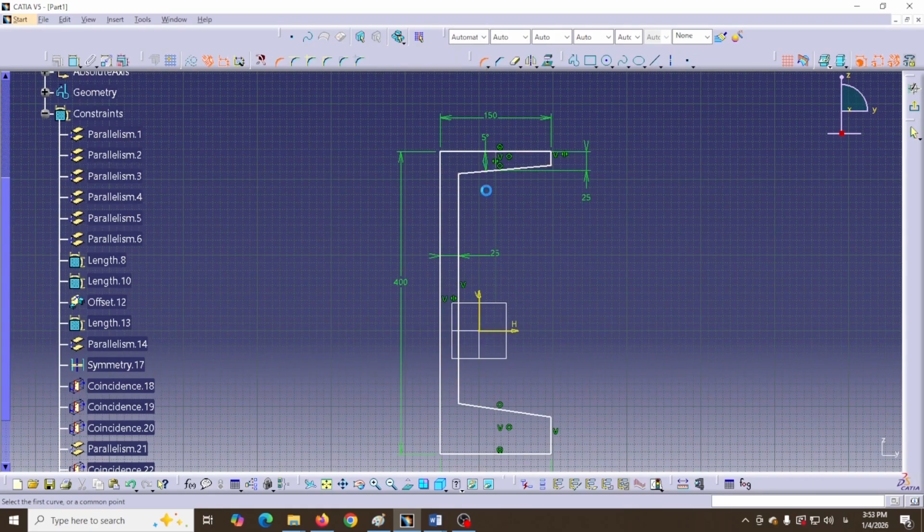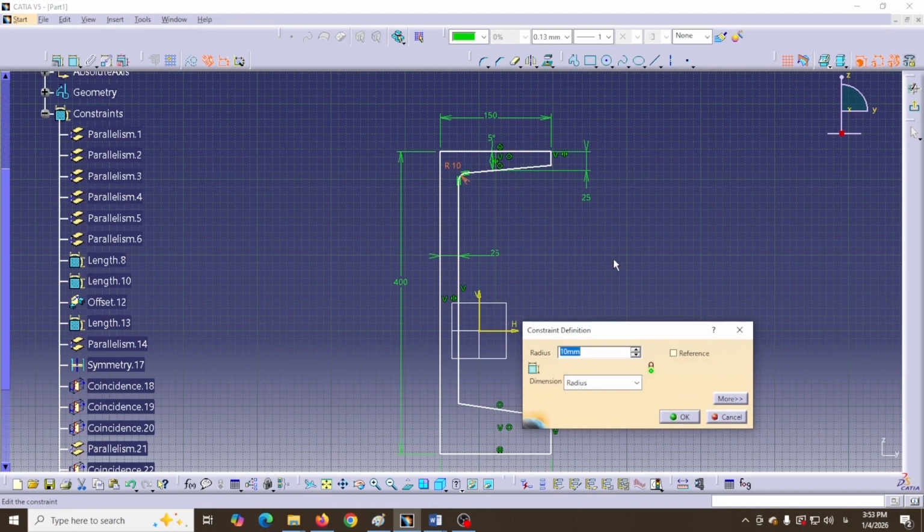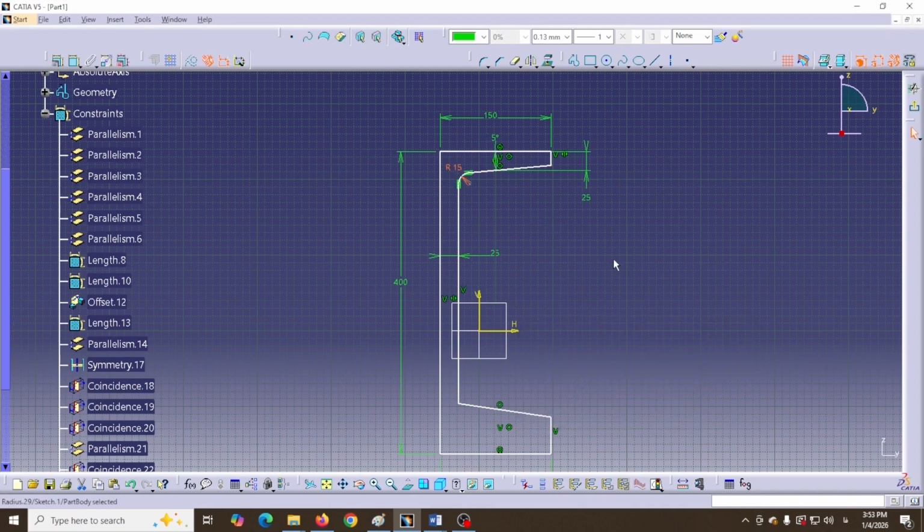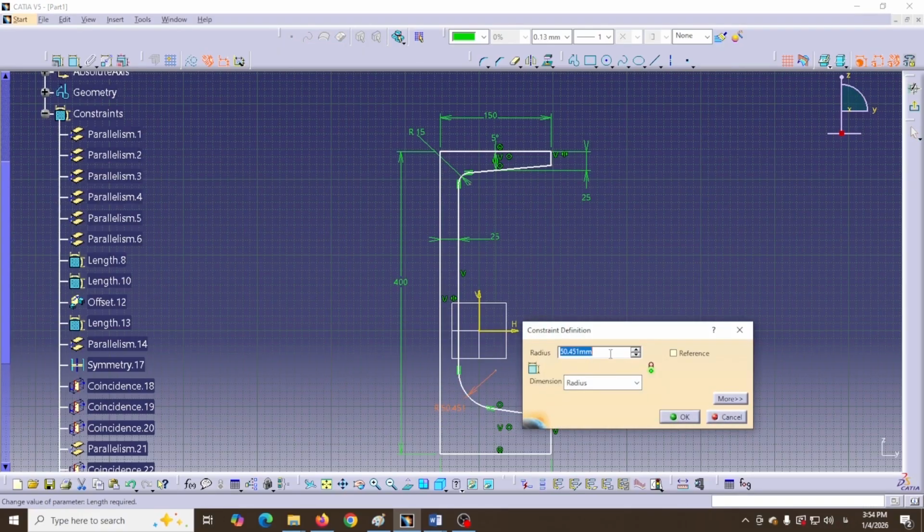I activate the fillet tool to round the inner top corner and dimension it. I also round and dimension the bottom corner with the fillet tool. I make the bottom fillet side dependent on the top fillet.